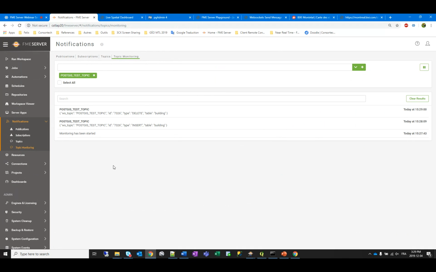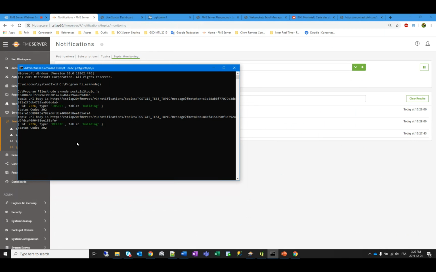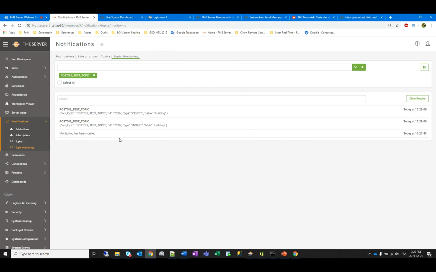So if you'd be wanting to do very fast or real-time updates or processing based on this type of operations, you could have, it doesn't have to be Node.js. There's other ways of doing it, but I just wanted to show you one that is easy to set up and very fast. So you saw, as soon as I saved the modification, the topic was triggering on FME Server.